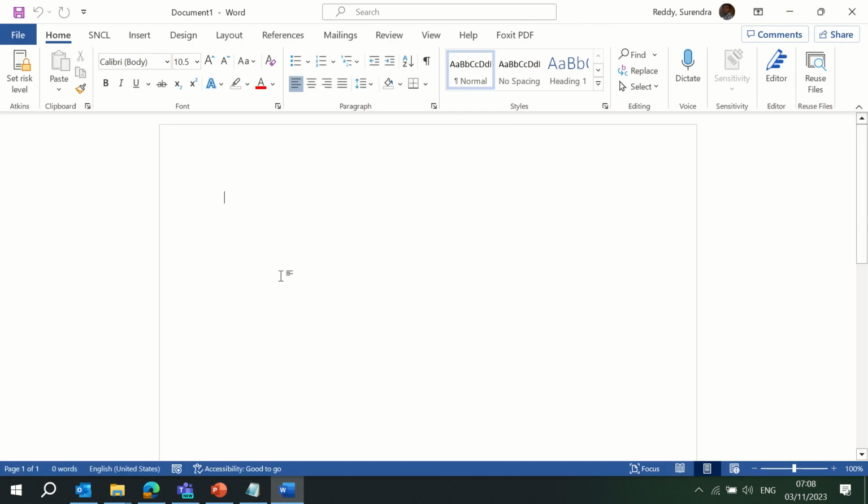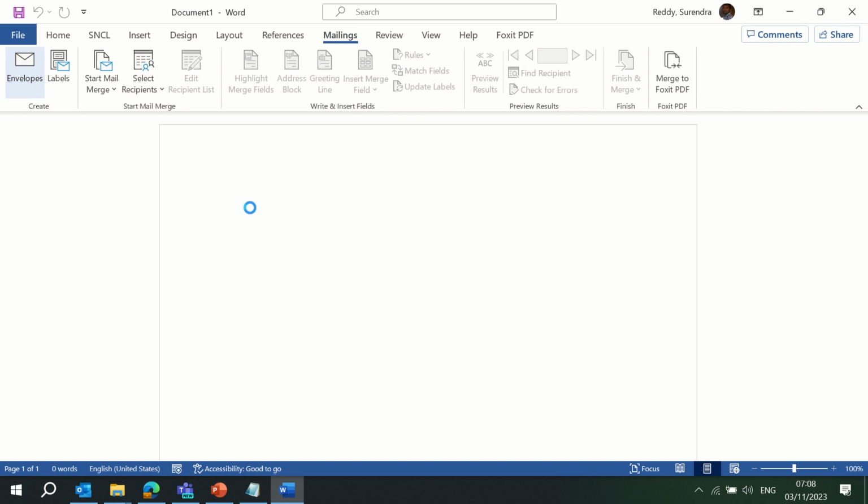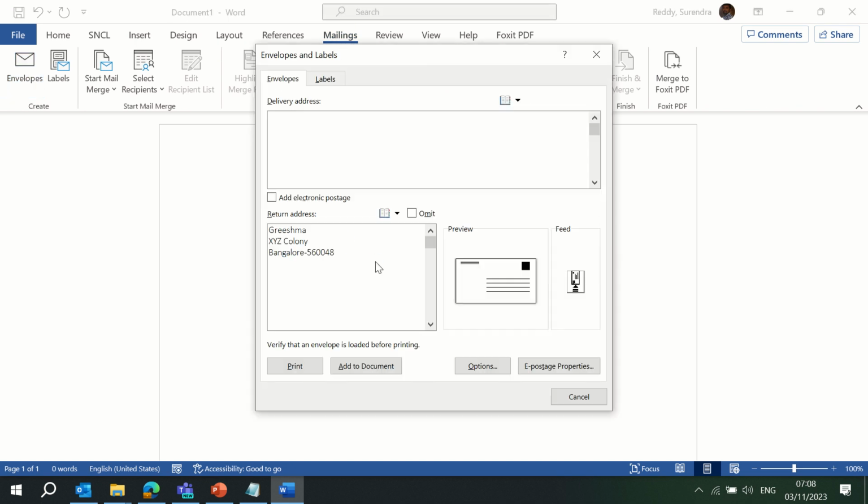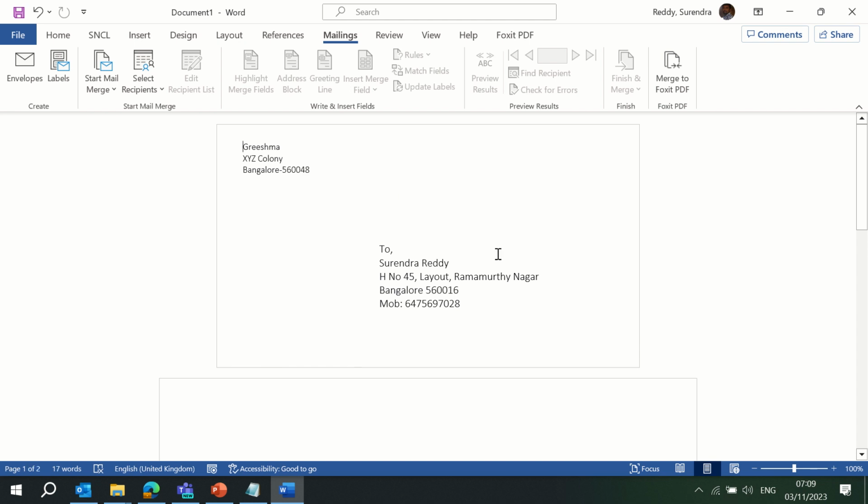Here let me put in some address. Under Mailings, Envelope. If you want to create an envelope, manually I'll say to, Surendra Reddy, house number 45, some layout, Ramurthy Nagar, Bangalore, pin 560016, mobile number 1 2 3 4 5 6 7 8 9, a random number. If you create this, you go here, add to document. This is how the envelope will be created.